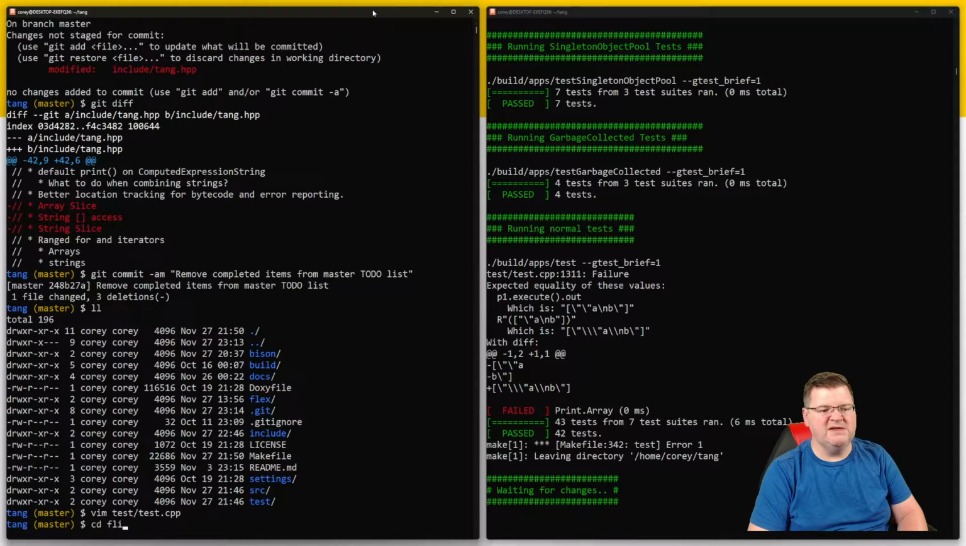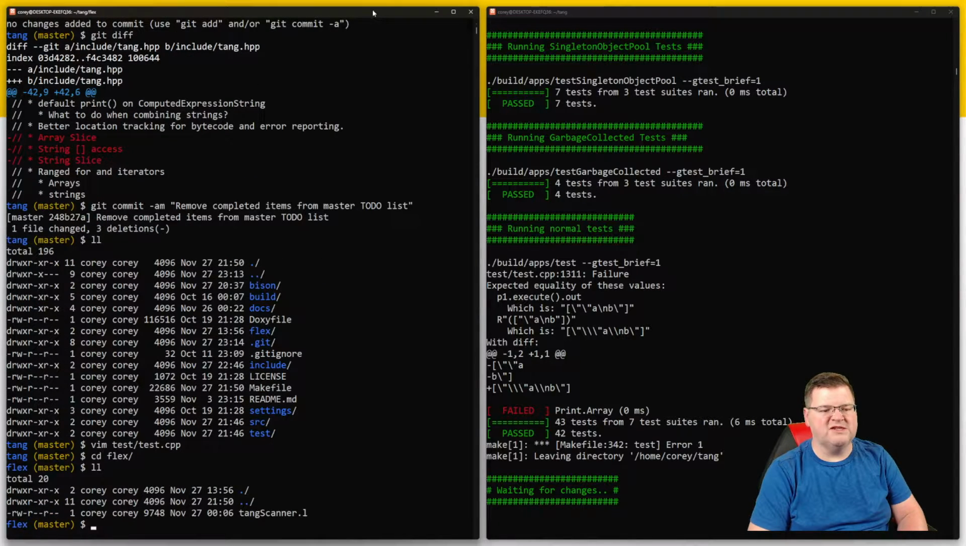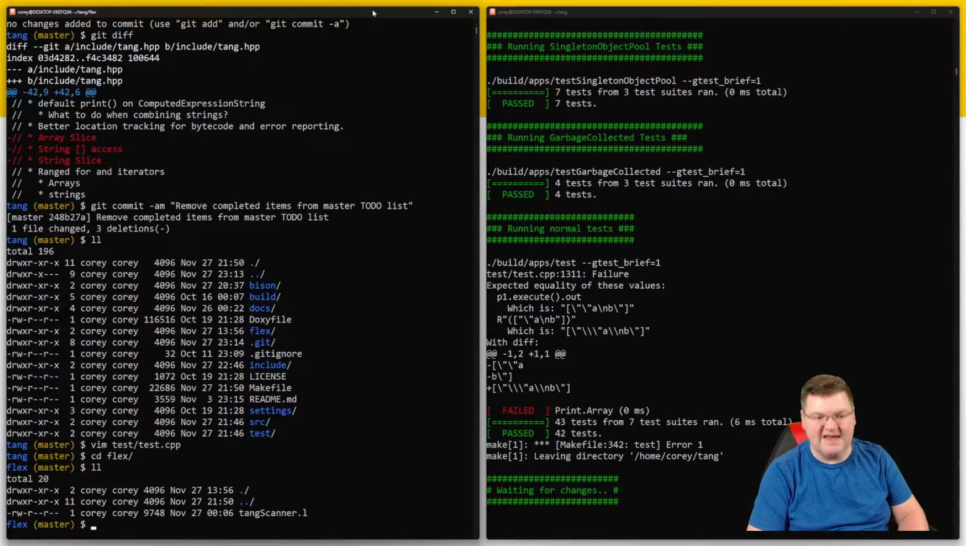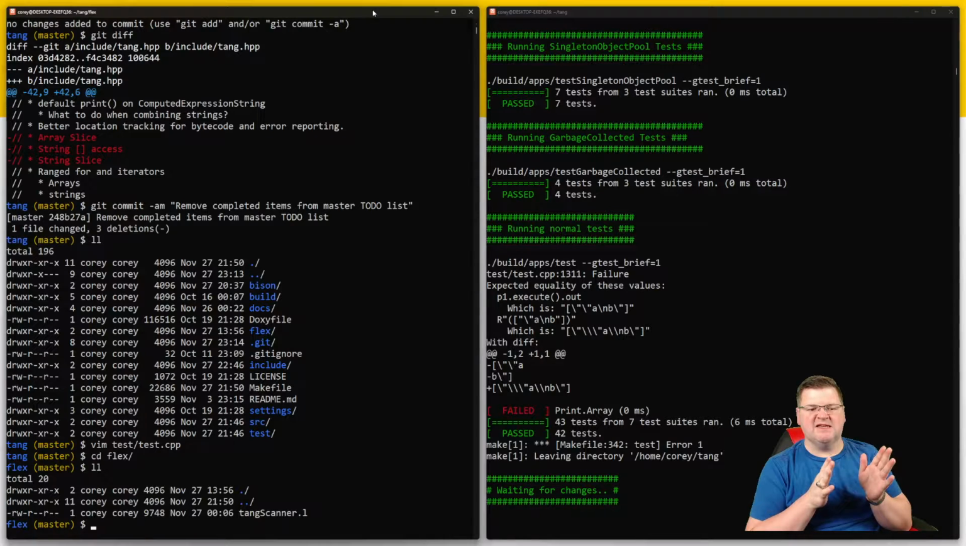So up until now, we've just had one Flex file, Tang scanner. And I've called it Tang scanner because, well, it's the scanner for the Tang language. So it's not namespacing it. This next thing is not going to be called Tang whatever. That one file was specifically the scanner for the Tang language, therefore it has that name.